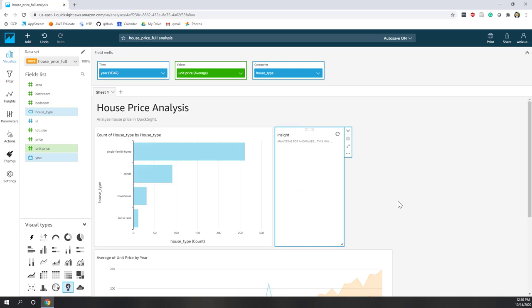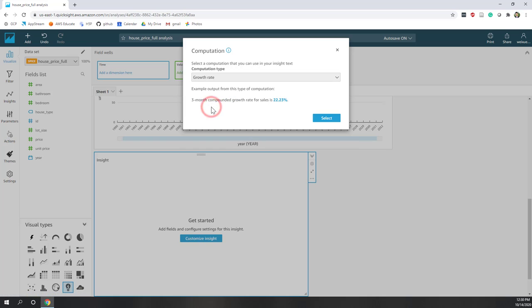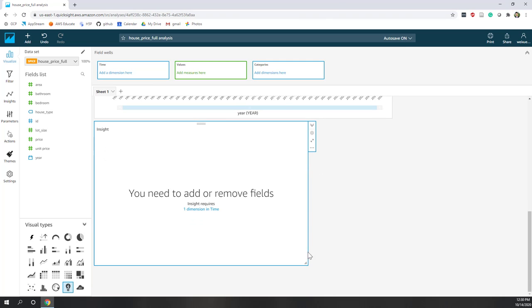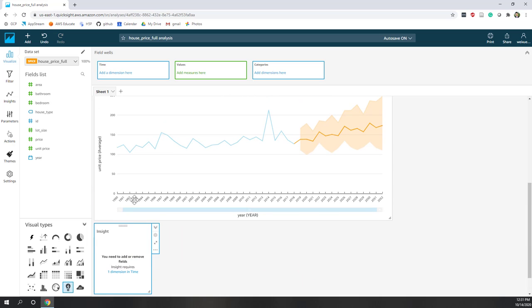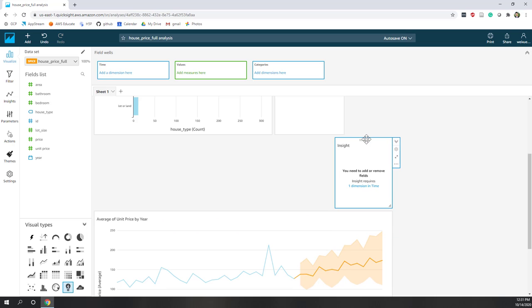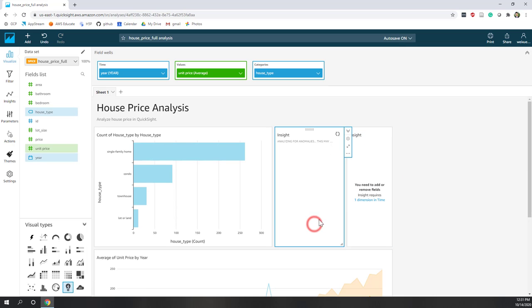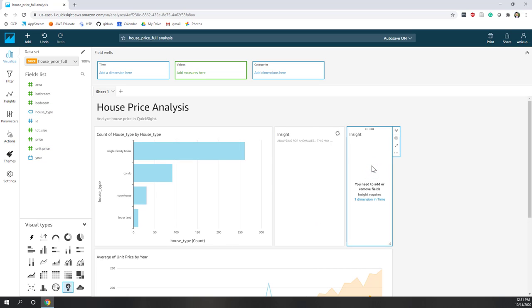So while we are waiting for this one, let's add another insight. You can see there are a lot of insights that you can do, like calculate the growth rate, metric comparisons. Let's say we want to calculate the growth rate. Okay, and also let's minimize this one because that is simply one sentence. Okay, and let's drag that one. And again, you can customize your layout. It's just my layout, my preference.